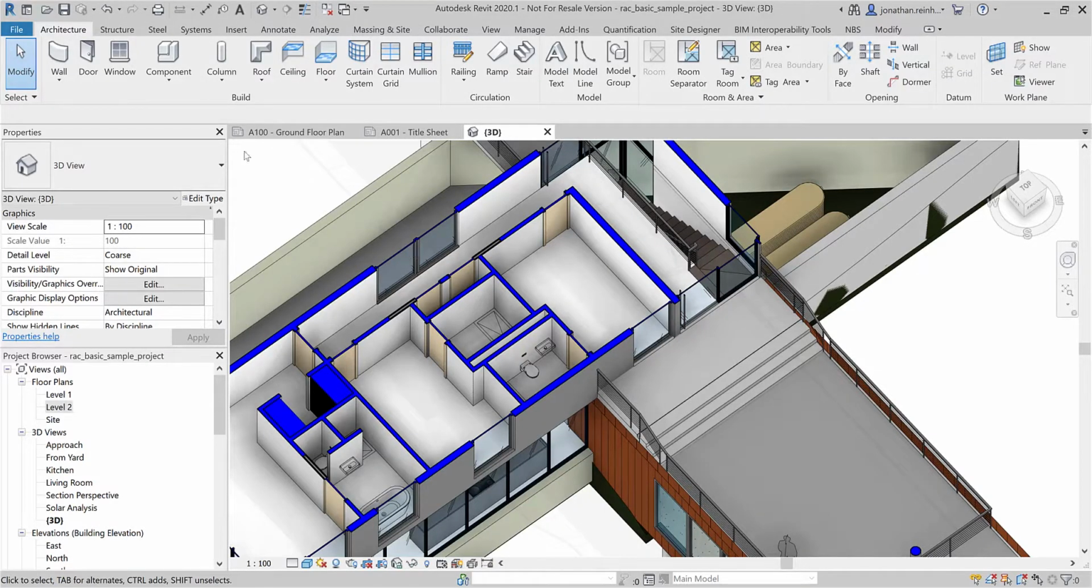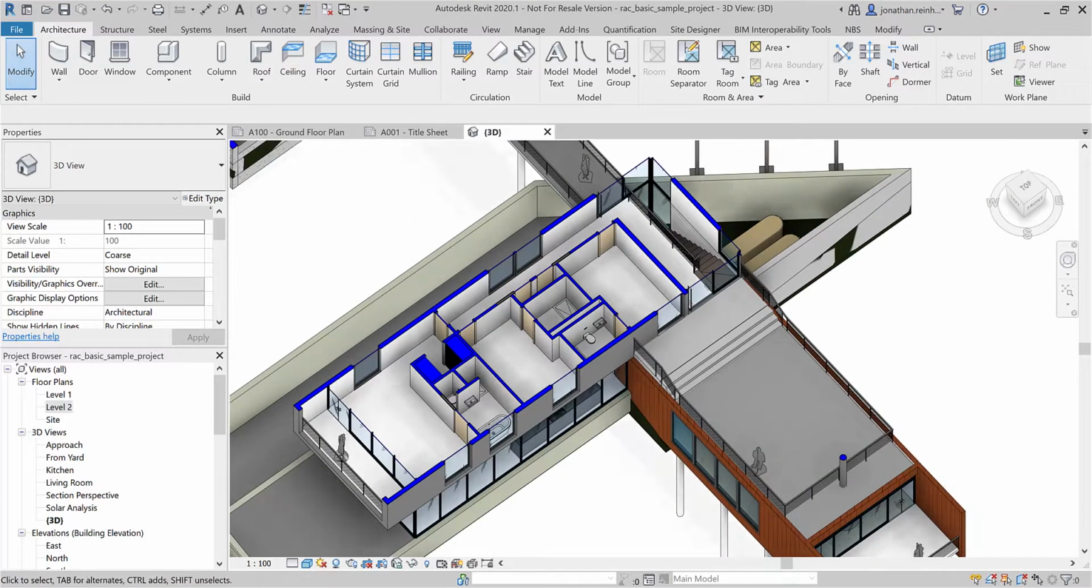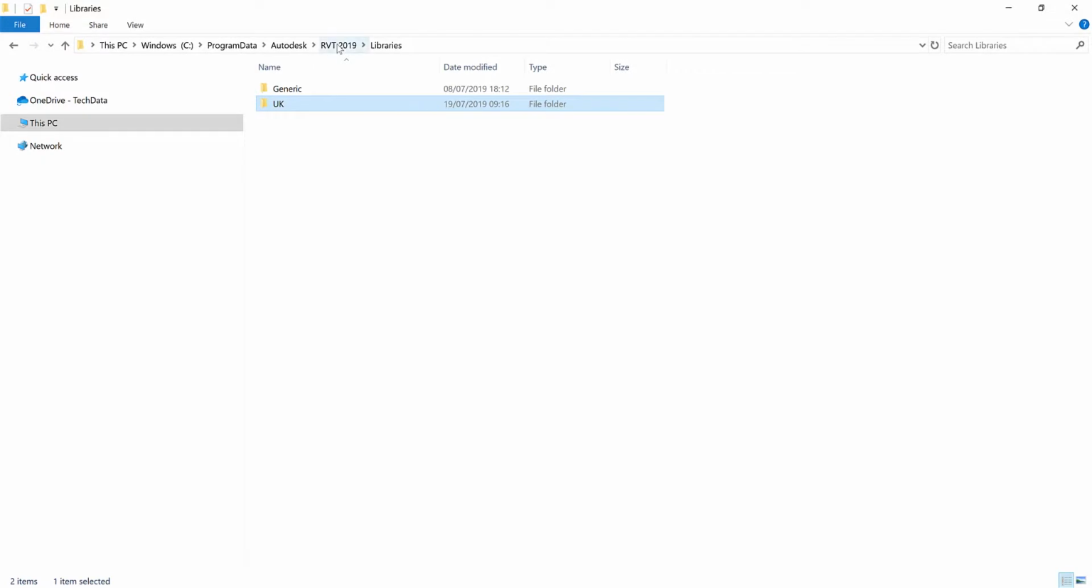So this video is going to cover the object library in Revit. When you first install Revit, if you look under your version of Revit, in this case it's RVT 2019, under libraries, you will have installed some version of a library. When you first install, you've got an option to install from multiple countries, including UK, US, Malaysia, Australia, kind of all global options, and they all have different versions.